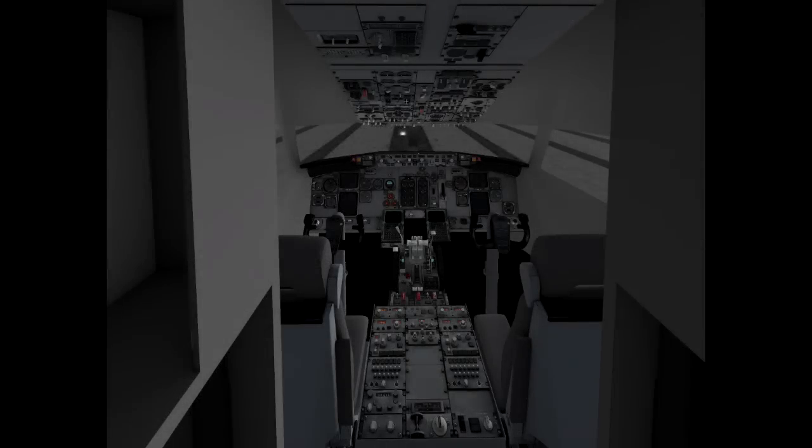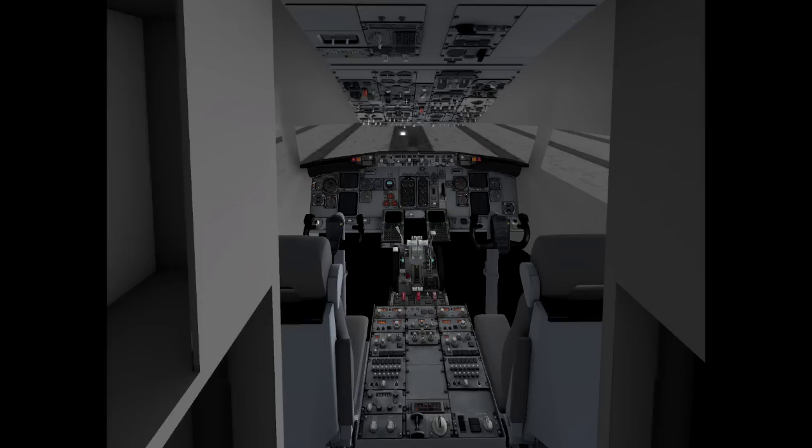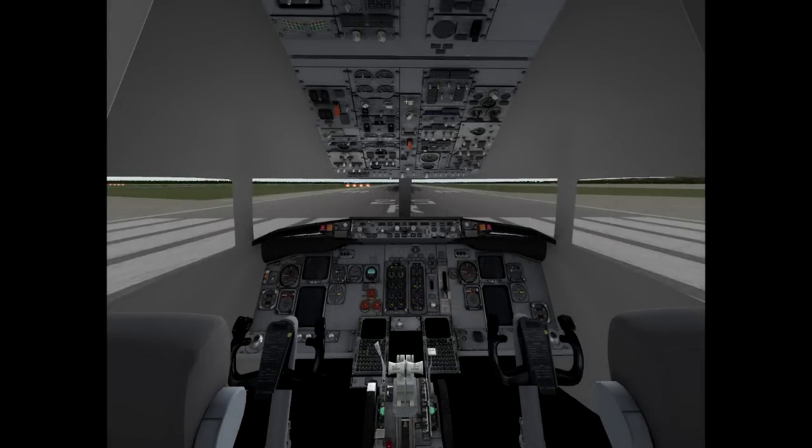Hello everyone, today I have another IXEG 737 preview video for you, and please keep in mind that everything you see here is still a work in progress, so some things might not be the way they are in the final product. So with that in mind, let's go ahead.